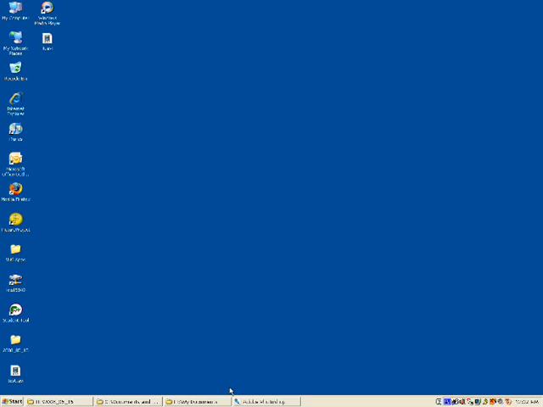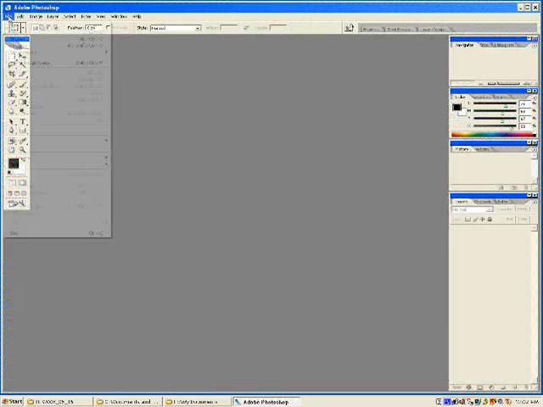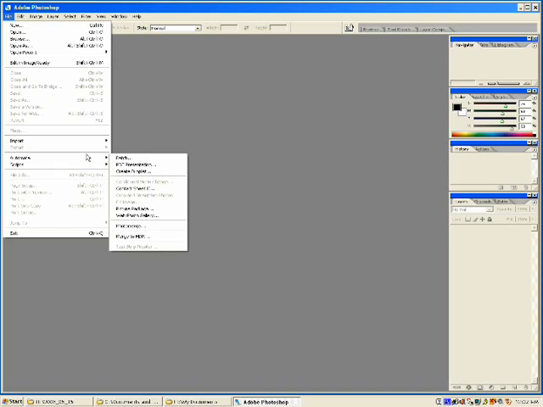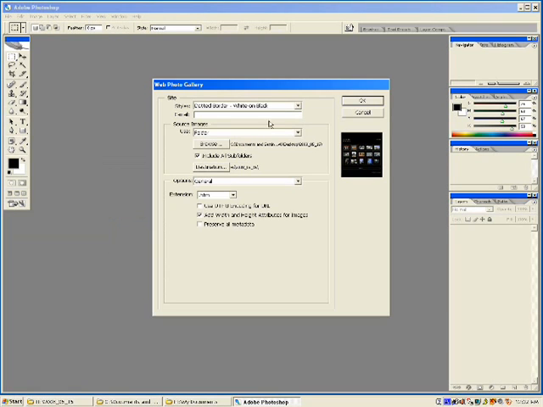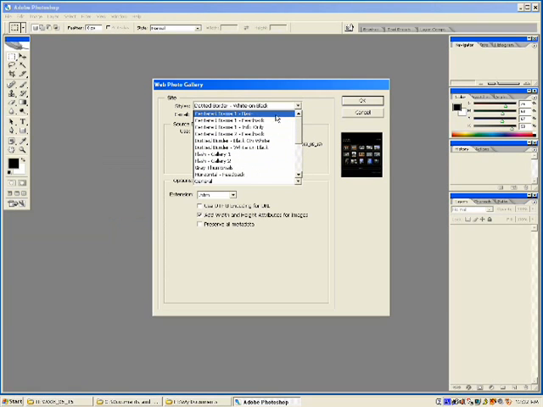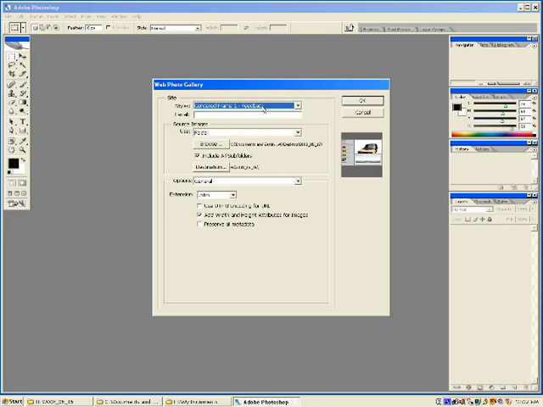Now if you move on, you can go to File, Automate, Web Photo Gallery. There are many different options that you can choose for the way you'd like your photos displayed. Let's go ahead and roll through them all real quick. We're just going to go with this one right here.